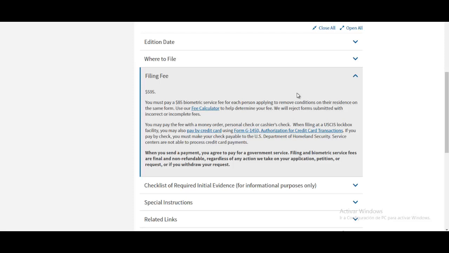If you pay by check, you must make it payable to the U.S. Department of Homeland Security. Service centers are not able to process credit card payments. When you send a payment, you agree to pay for the government services. Filing and biometric fees are final and non-refundable, regardless of any action they take with your petition. Let's say they withdraw your petition, or they reject your petition. You will not receive that money back.